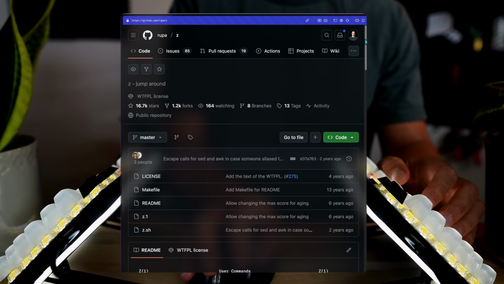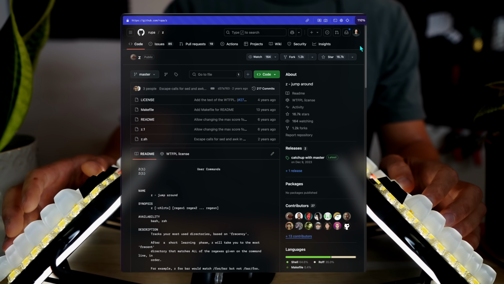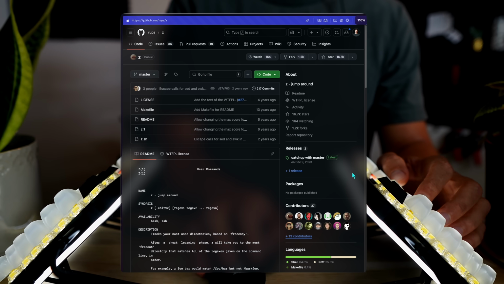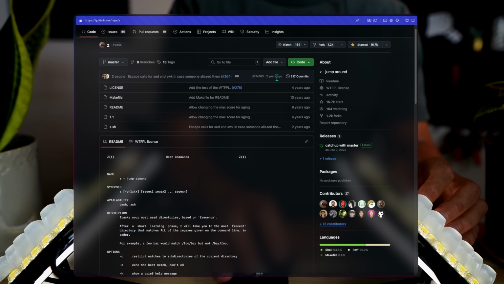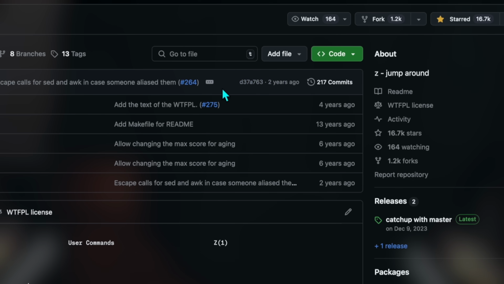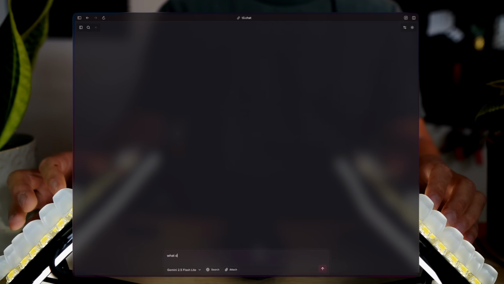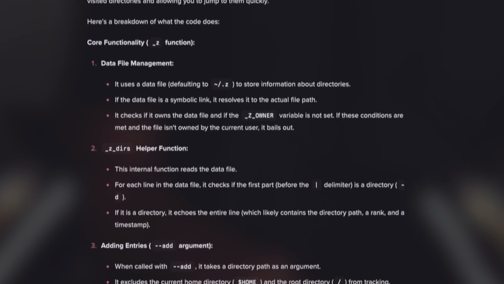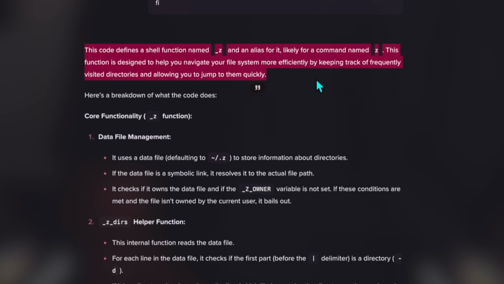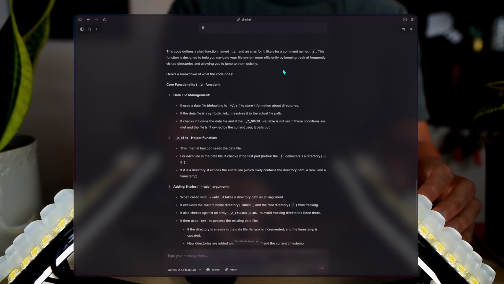So this is the spiritual father, z, 16K stars, and it's been on my machine since I can remember. But as mentioned, it's not maintained and has been recently dethroned. At the end of the day, it's a simple shell script, not a very long one too. Something Gemini describes as a system designed to navigate quickly by keeping track of frequently visited directories and allowing you to jump there quickly. Fairly simple.